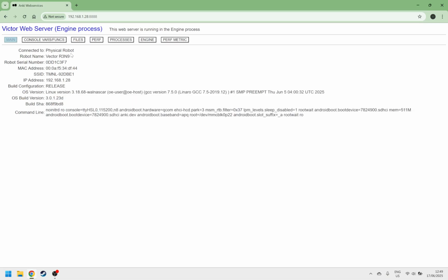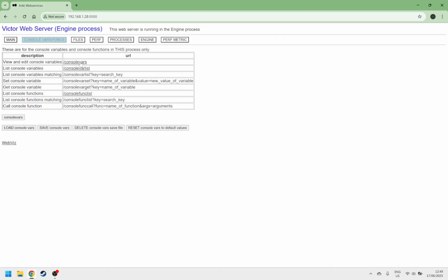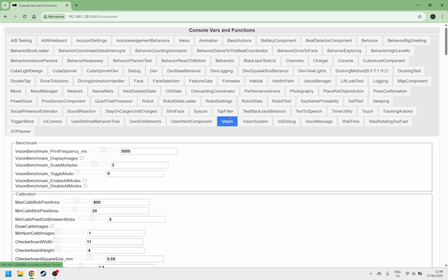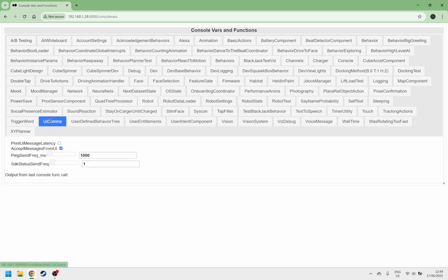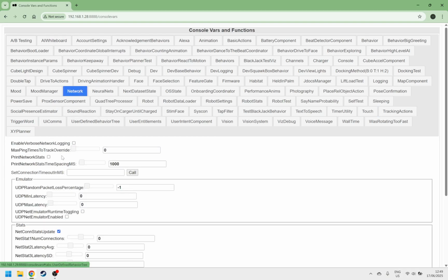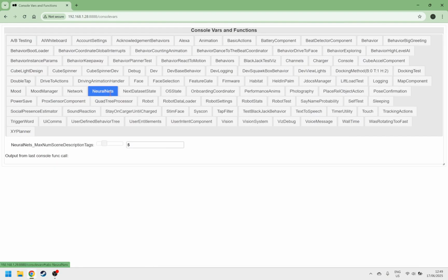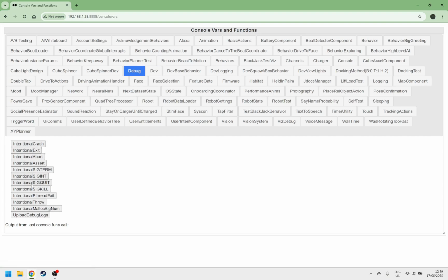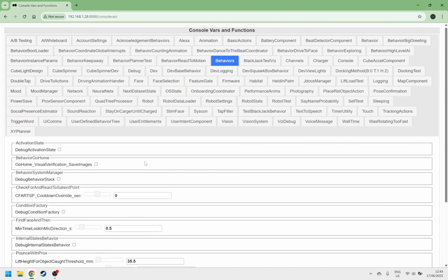and command line startup. So console variables is a very nice thing because you can actually see a lot of things on how he works. Yes, there's a lot of options and you can customize them all and it's amazing. For example, you can customize his vision. You can customize his touch sensor. Customize his UI, communication, network, and a lot of other things like neural networks, his face selector, debug stuff like crashing him intentionally, and cube spinner behaviors. Yeah, so that lets you just do that, I guess.